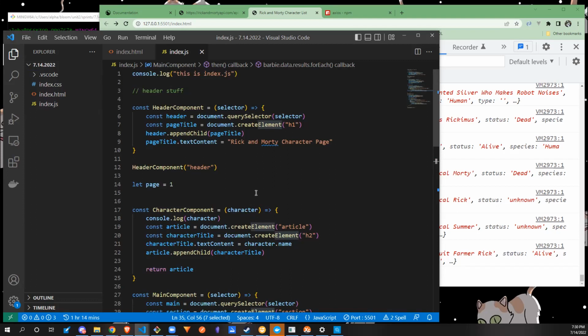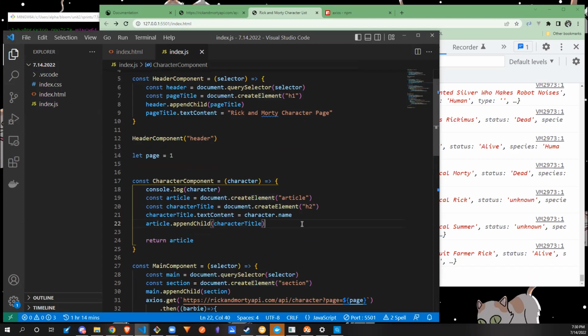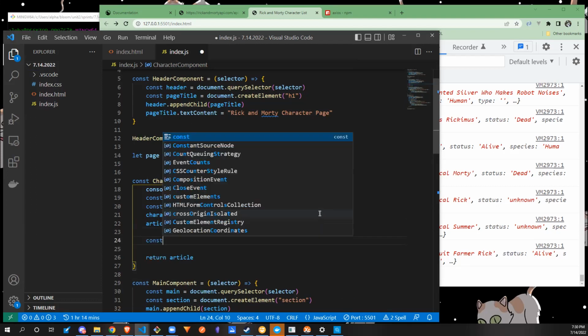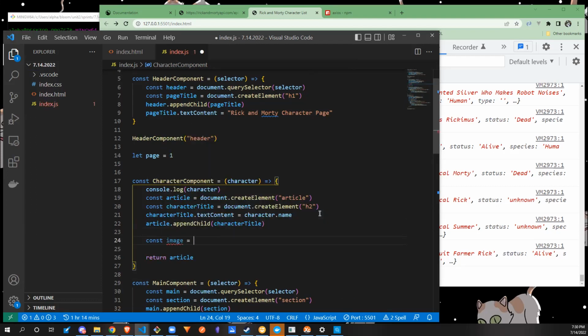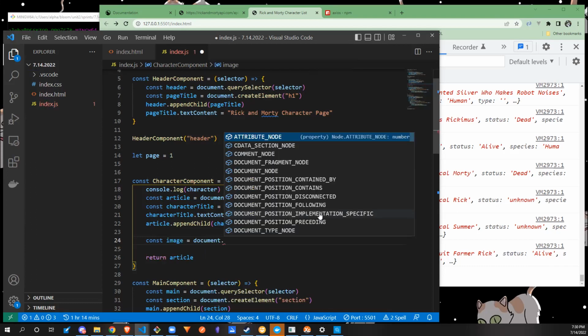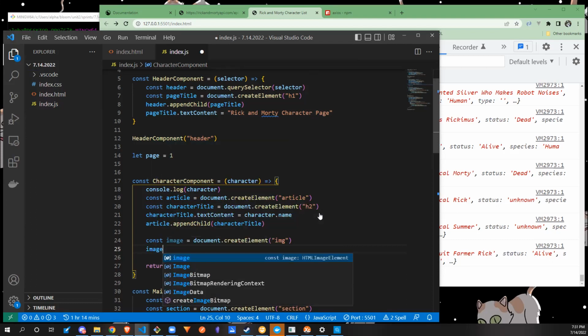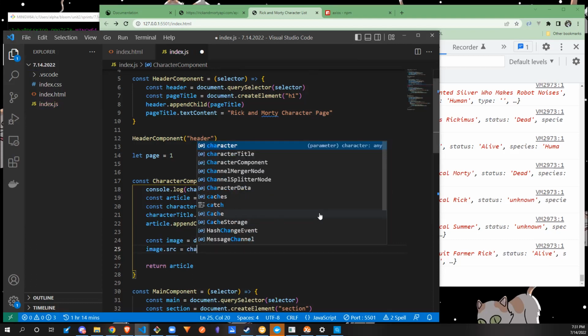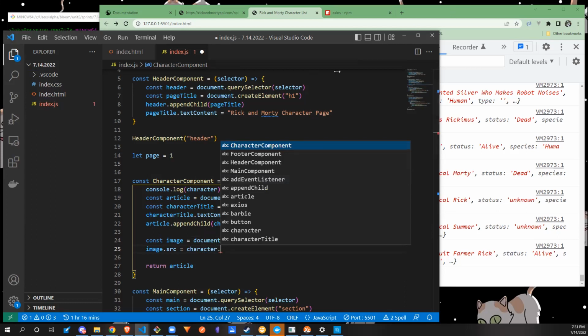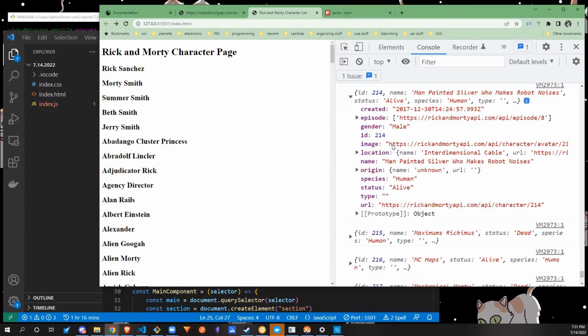Yeah. But yeah, so if I just wanted to say, oh, well, Brian, we need you to add an image. Okay, I can add an image. So we'll do image equals document dot create element, and we want an img tag. So now if I wanted to do, say, character dot, and we can just open this up and we can see that there is an image here. So avatar 21, for example.